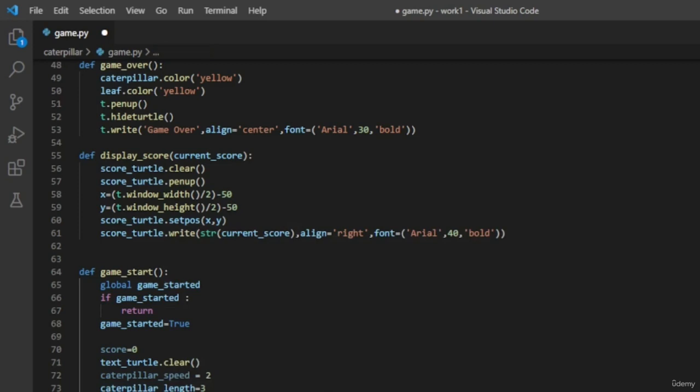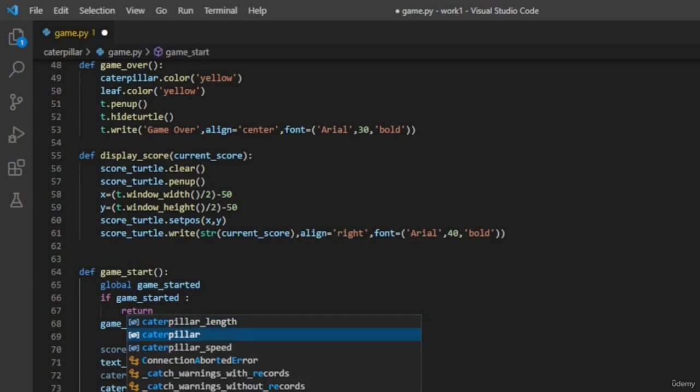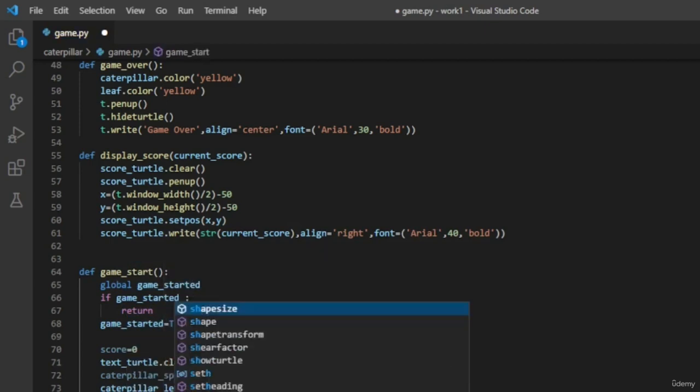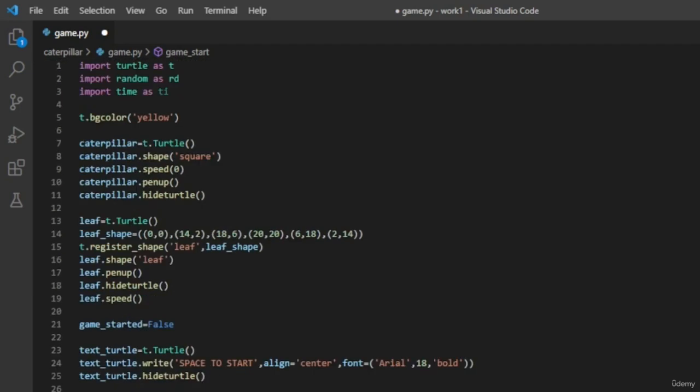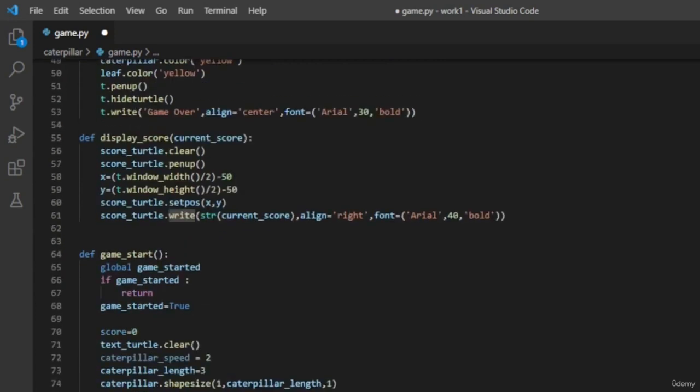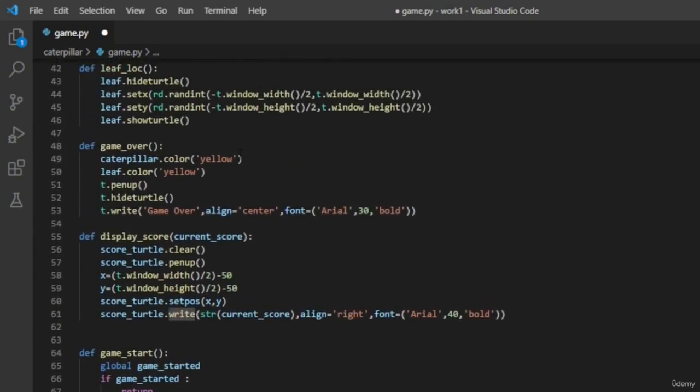Now coming to the next thing, our caterpillar was not visible. We are going to make it visible. So turtle show. The reason we display our caterpillar only at this point is that, if you go up, you can see our caterpillar was hidden. We don't want it to overlap with the text we wrote there. We want the caterpillar and the leaves to be visible only when the game has actually started. This is the reason we hid our caterpillar and leaf. You can see our leaf was also hidden there, and then we showed our leaf.